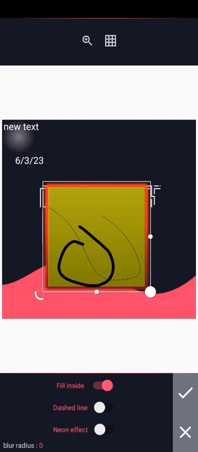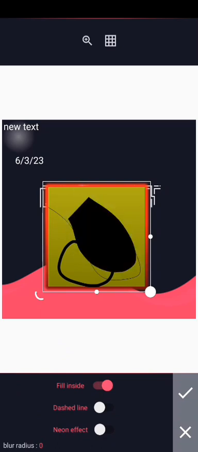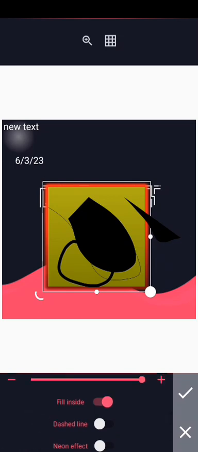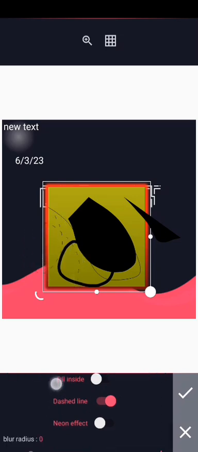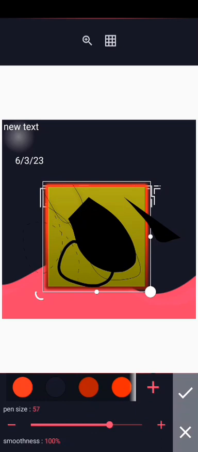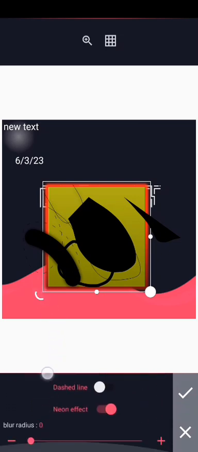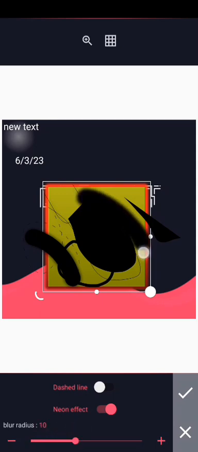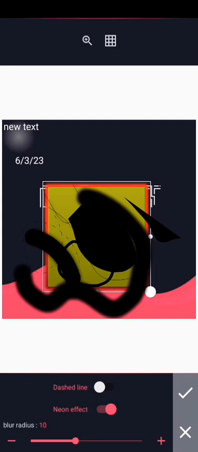Also, if you want to fill it inside, the shape you create is going to fill it up. If you need dash lines, if you need neon effect, let me increase this text size. The neon effect is making it shine, giving it some effects that make it glow. Also, blur regions, if you want to make it blurrish.